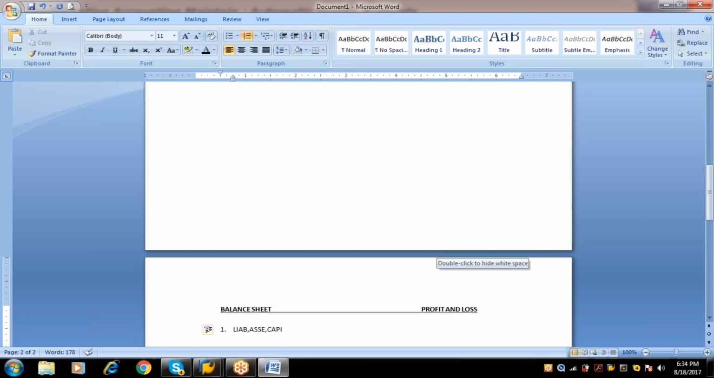So first of all, we need to know that the balance sheet can have the liabilities, assets, and capitals. In the same way, in the profit and loss, we can have the incomes and expenses. So the first point is all the liabilities, capitals, and assets come under the balance sheet, and all the incomes and expenditures reach the profit and loss account. This is the first point.